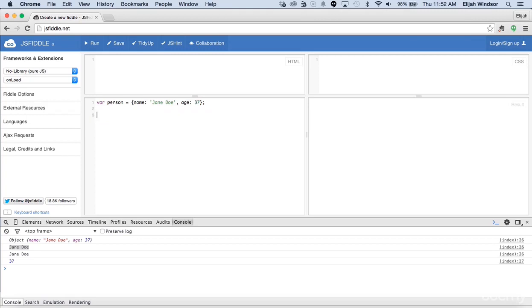Now if we want to add to our person object, we can do it by simply typing person.birth_year equals 1979. Now if we log it and run, we'll see birth year is now one of the properties of the object.